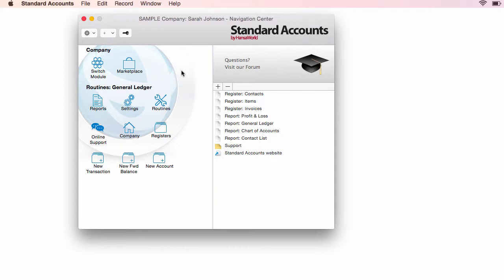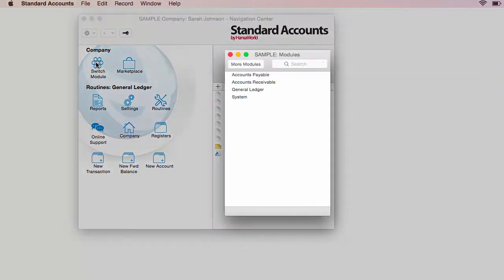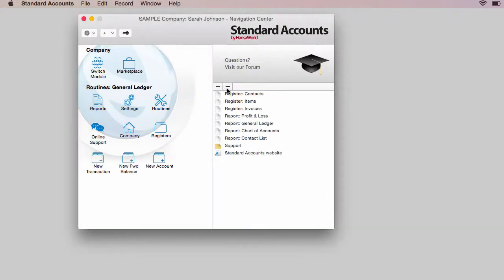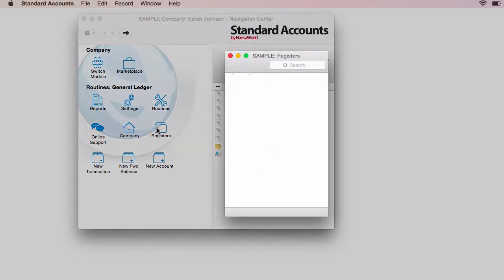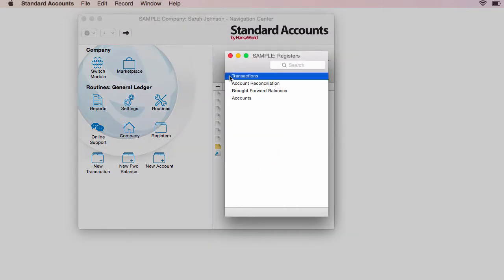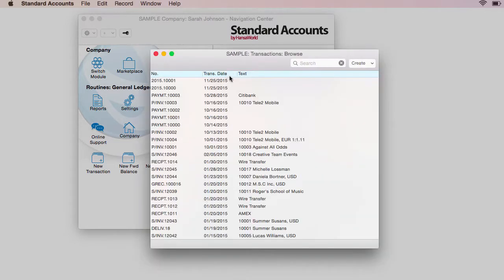Go to the General Ledger module by selecting the Switch Module icon in the Navigation Center and then choosing General Ledger. To open the transaction register, first select the Registers icon in the Navigation Center and then select Transactions from the list. The Transactions Browse window opens, showing a list of transactions already entered. This window shows some important details about each transaction, including the transaction number, transaction date, and text description.